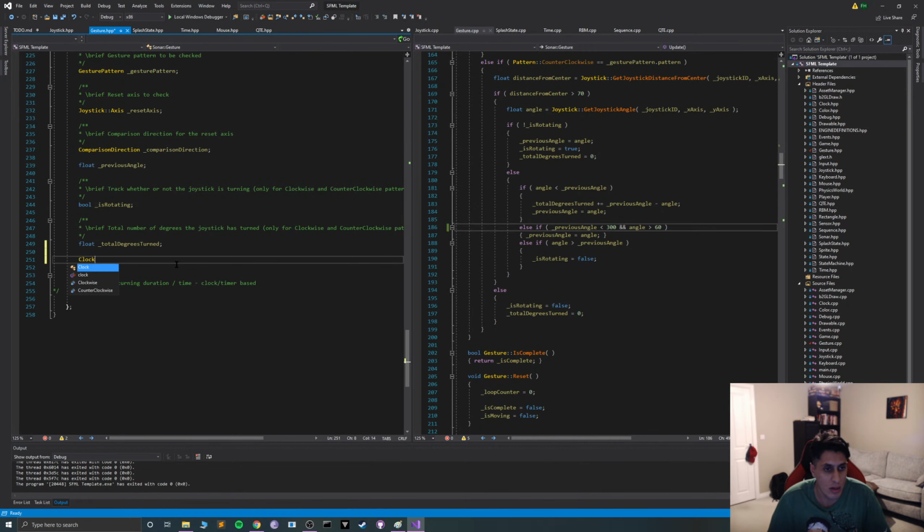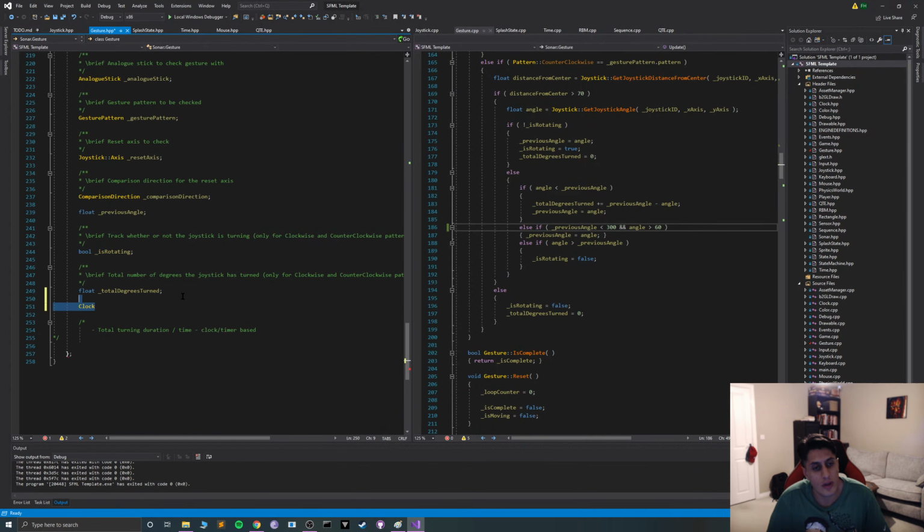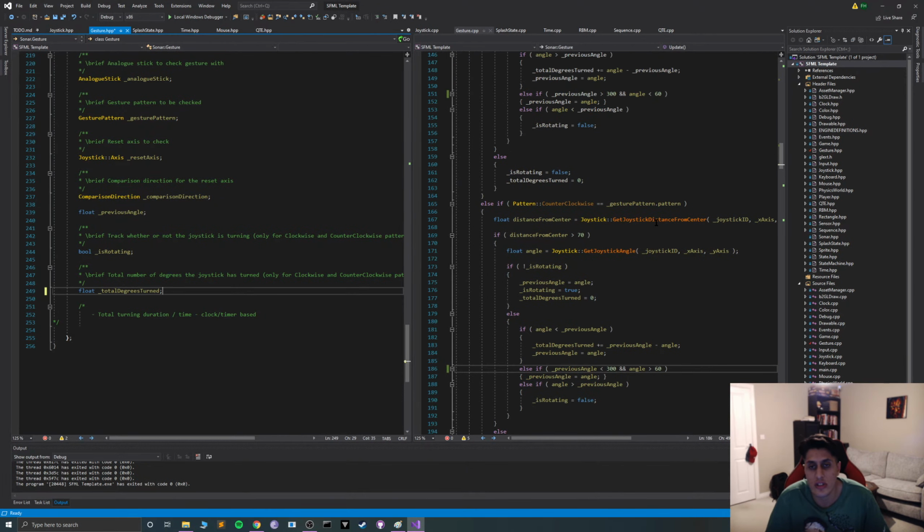So we're gonna have a clock. There's already a clock here. We already have a clock, so we could potentially utilize this clock.